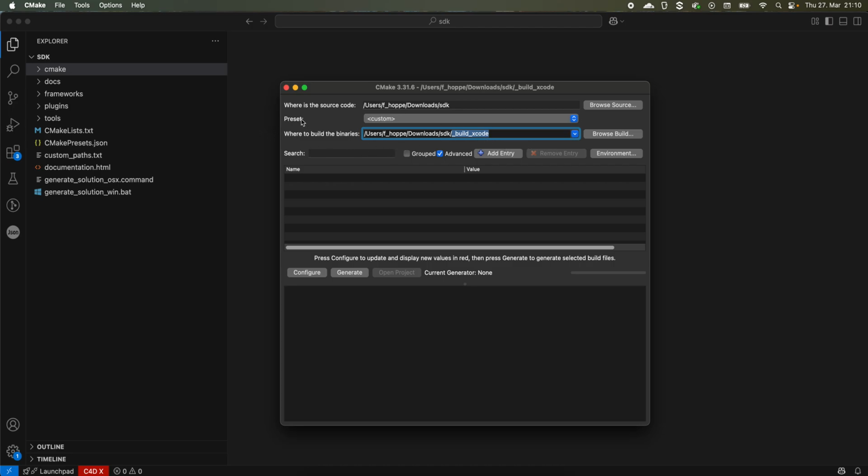And because we provide a preset, there is this preset value, and you could also put this somewhere else, but this is fine. And what we now have to do is to choose a preset, because we ship the SDK with build presets, and the only preset you can use under macOS is this Xcode macOS universal preset, which will generate a build system for Clang in Xcode.